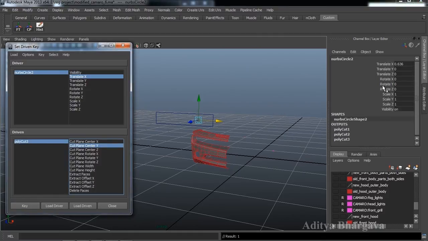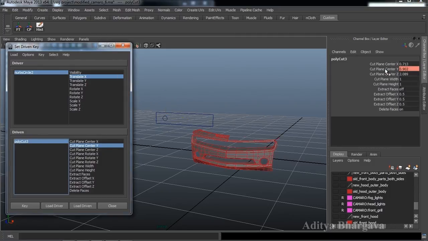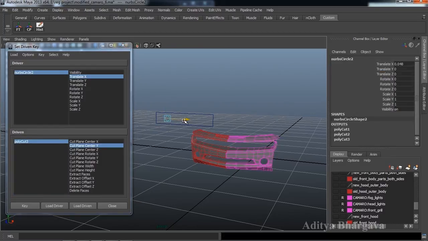Now I'll take the circle to 0, go to this one and decrease the value. Right, this much, and I'll press key. So now what happens is, by moving the circle, this part goes off, then this part, and after some time this part.